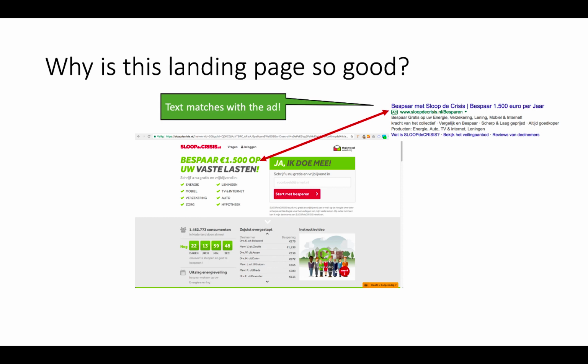So first of all, the text needed to match with the ad. And as you can see, there is some text in the ad here that you can find also in the landing page. On the landing page, you see 1,500 euros, 1,500 euros. And there's the word energy, and it should be somewhere. Here's also the word energy. So lots of words in the ads, you can find them also on the landing page.